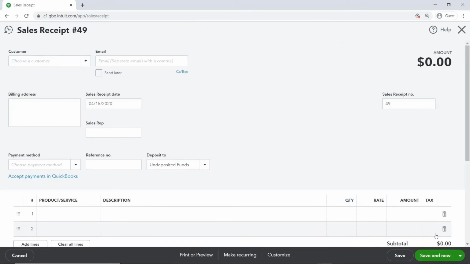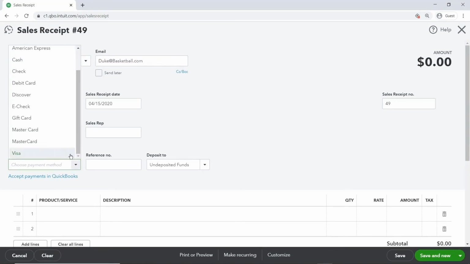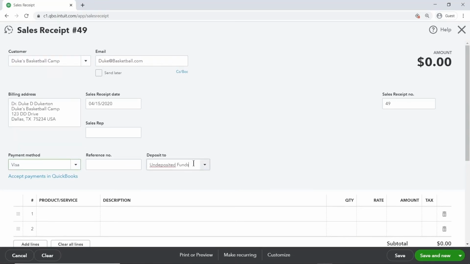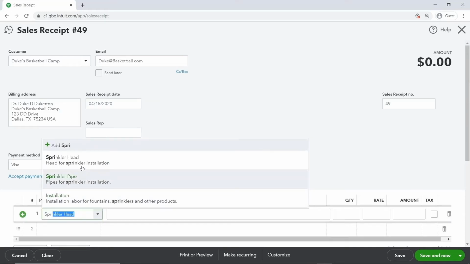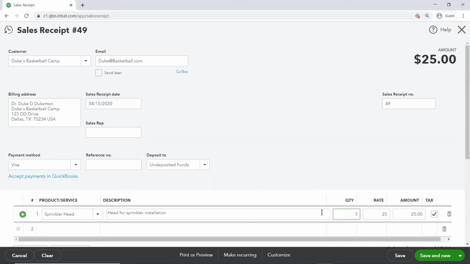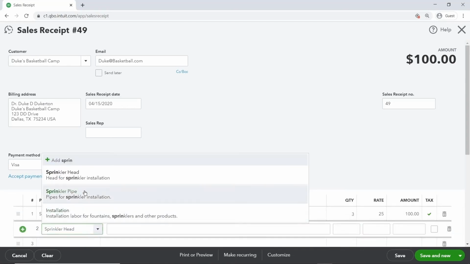Our second sale was with Duke's Basketball Camp, and Duke's Basketball Camp also paid with their Visa, and the money went into undeposited funds where it'll stay until the end of the day when it's deposited at our bank. This sale was for 3 sprinkler heads and 10 sprinkler pipes.